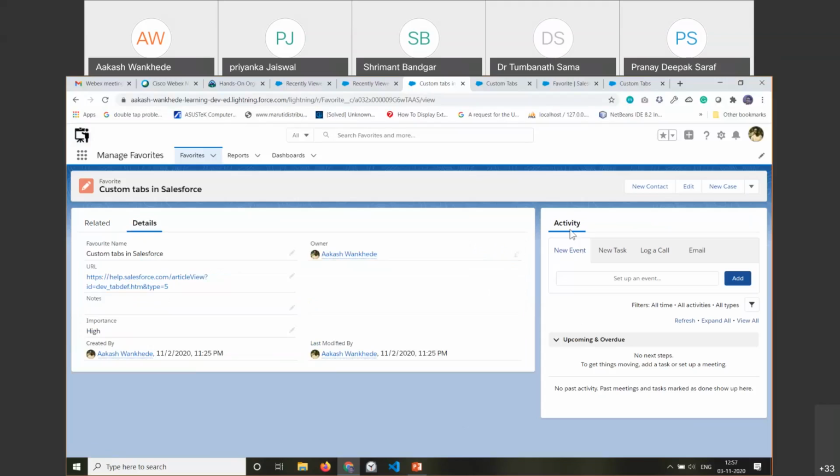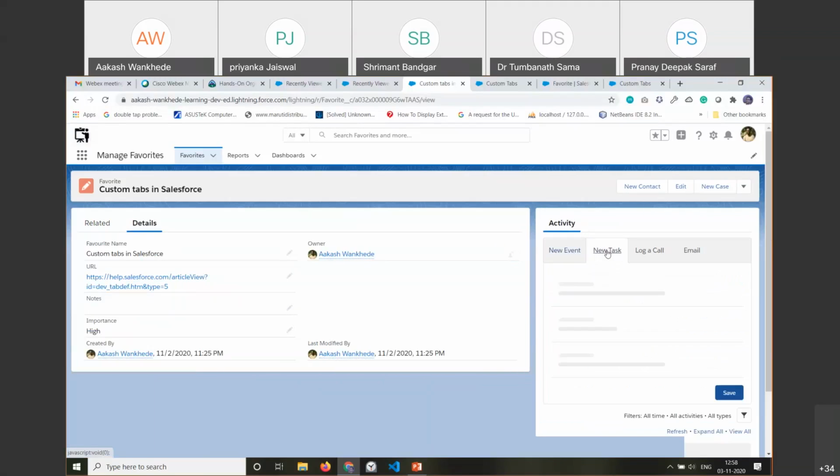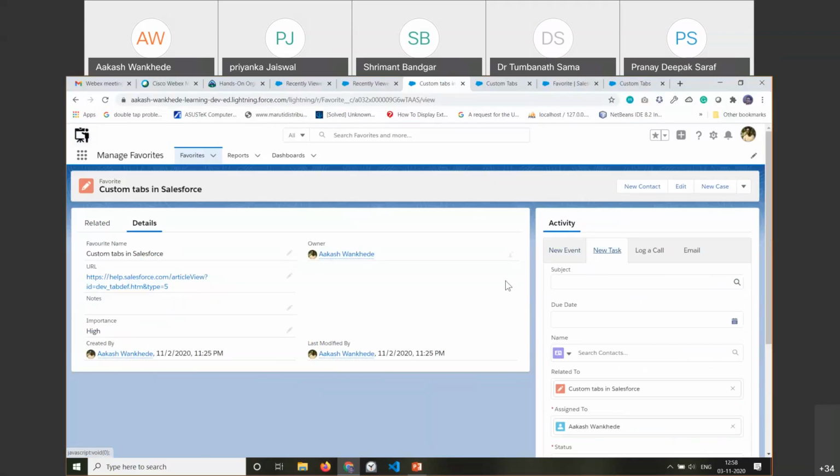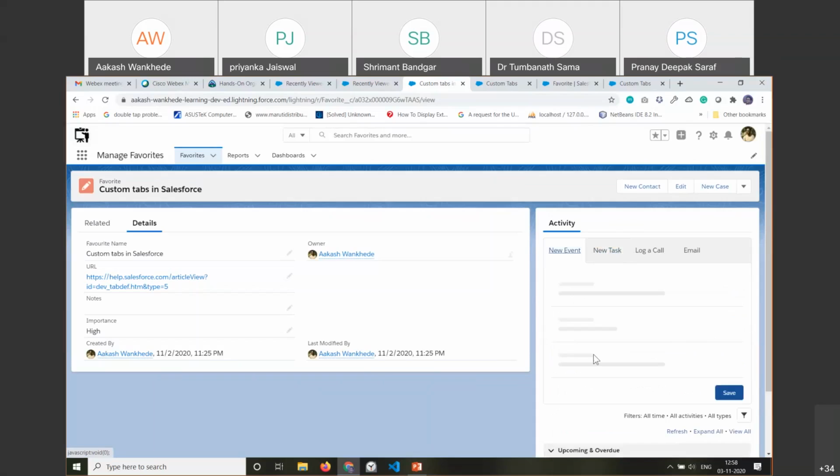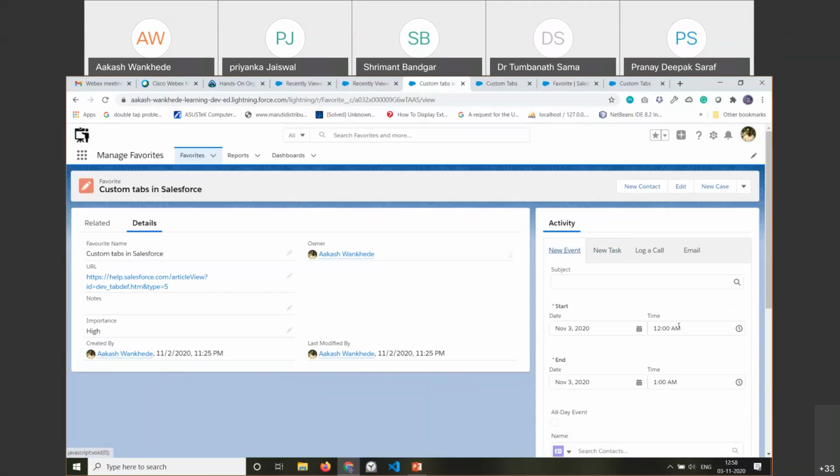Then when I was talking about activity, if you can see log a call, email, these are activities, new task. If I want to set up an event, or a task related to this particular bookmark, because I need to study this after some time, I want to set a task. For a task there is no start time, there is only a date. For an event there would be time also. So a particular event occurs for a particular time period. So I can mention that I need to do this event at this particular time, and I will get a notification on my home page.